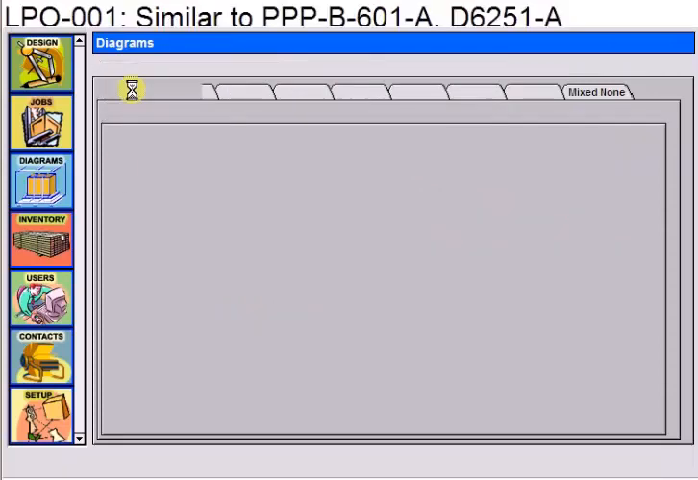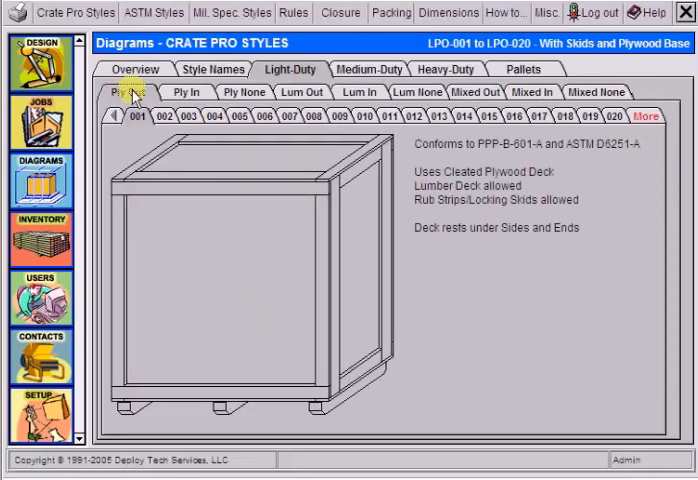Now let's take a look at how these styles are organized. With Crate Pro having about 250 different styles, it's important to know that you can find the styles that you need when you need them. Now, one thing that we're going to go over in a little bit is how to exclude the styles that you don't use. That's really not a part of the diagrams file itself, but part of setting up Crate Pro. But this is a good time to mention it since we're really getting into the styles in depth.